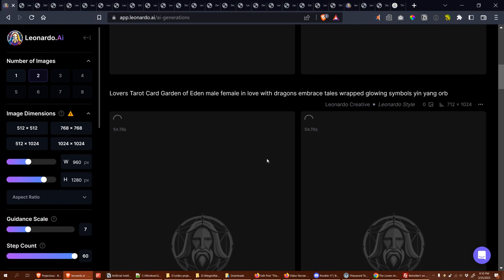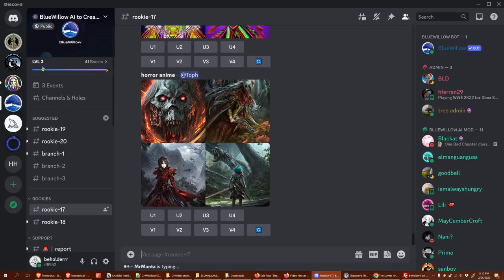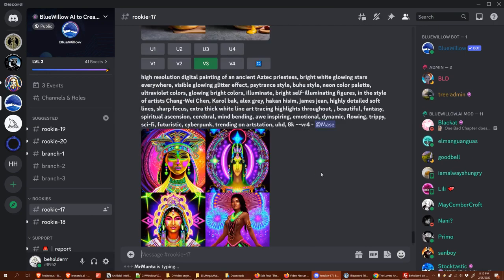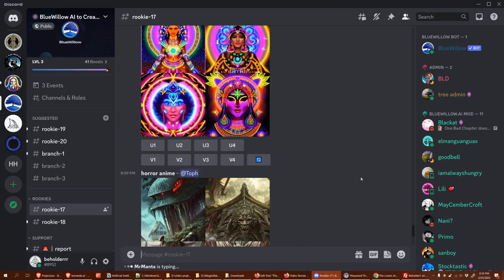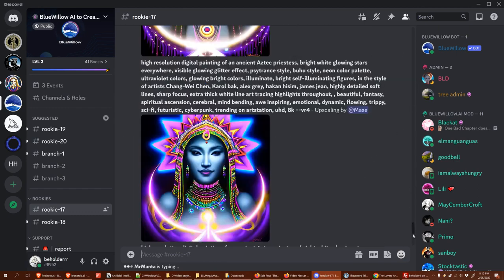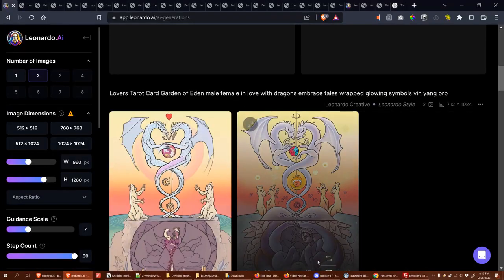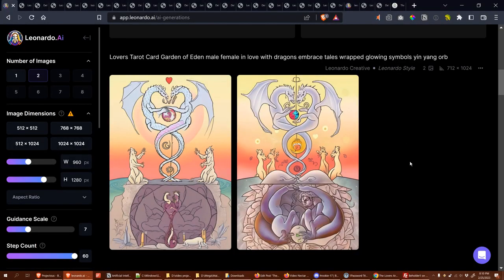And I did want to show the other tool that I would use a lot, which is Blue Willow, and that uses Discord to do the commands. I'm in one of the channels right now where people are generating stuff, and I thought I would go in and plug one in and see what it came up with. But first, let's review what it made here.